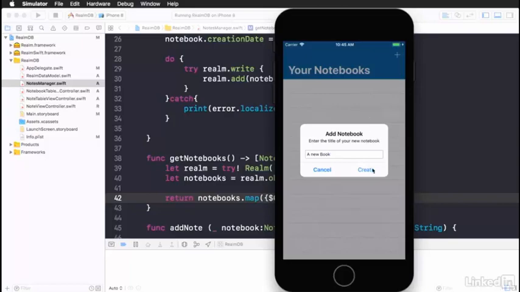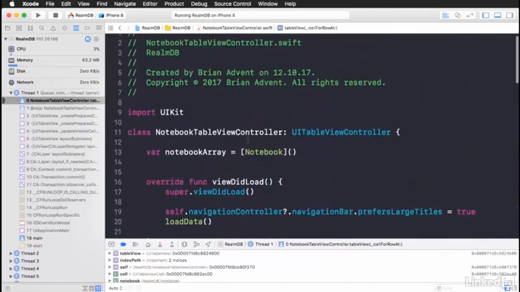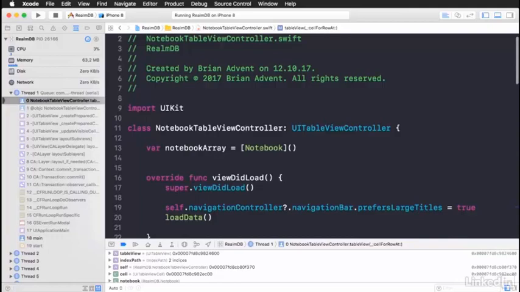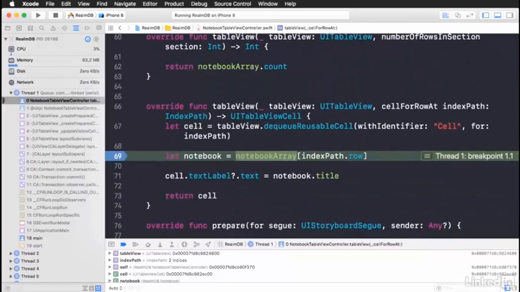What we do is a pretty standard approach. We are creating a notebook object here using our notebook array that we have added at the top of our class here from the notebook table view controller that stores notebook objects, and we are using the index path and its row to access this array, and then getting the appropriate notebook object for each cell, and then we're using this notebook object to populate the cell and its text label and its text property with a notebook's title, and if this works, then we should see, indeed, a new notebook.